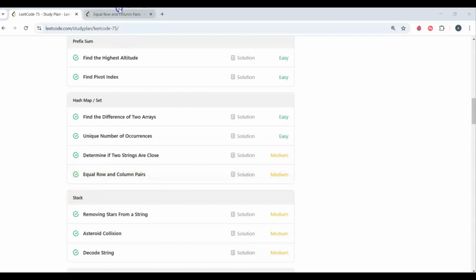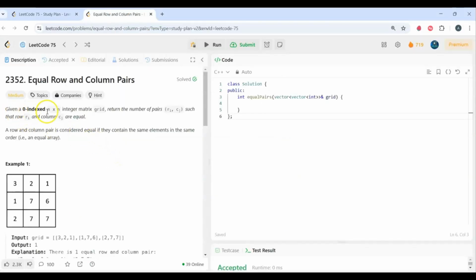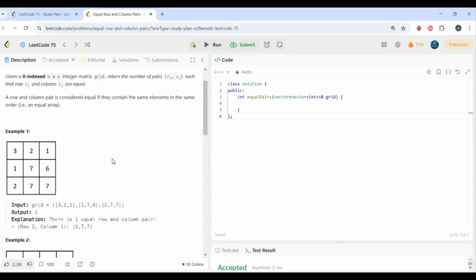So let's get started. Given a zero-indexed n cross n integer matrix grid, return the number of pairs (Ri, Cj) such that row Ri and column Cj are equal. A row and column pair is considered equal if they contain the same elements in the same order, that is, an equal array. So we'll go through both the brute force approach and the optimal approach.